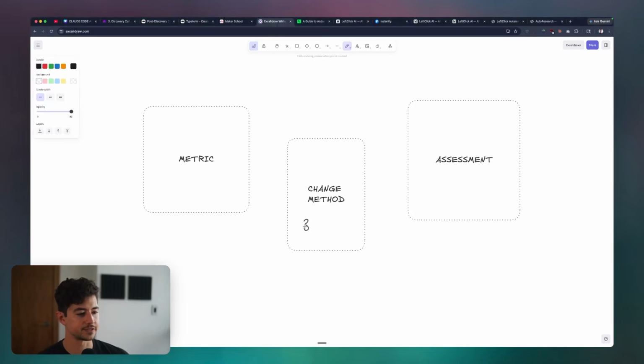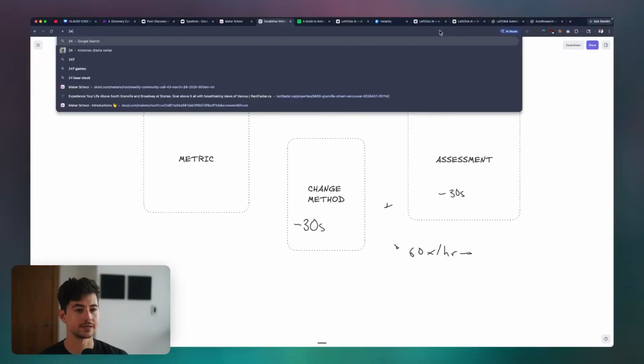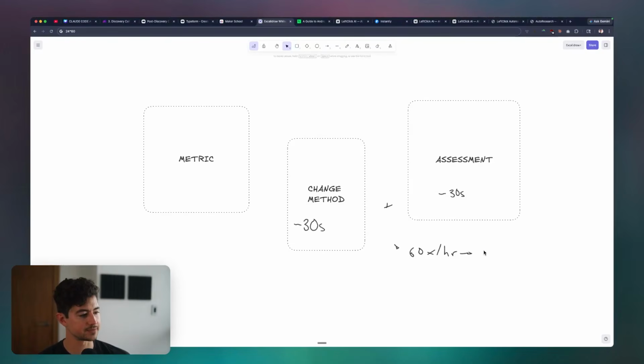Maybe like 30 seconds or so. And ideally the assessment would also take maybe 30 seconds or so as well. Because combined, we have a loop that can run 60 times per hour. Or if you multiply that out, what's 24 times 60? A lot, 1,440 times a day.